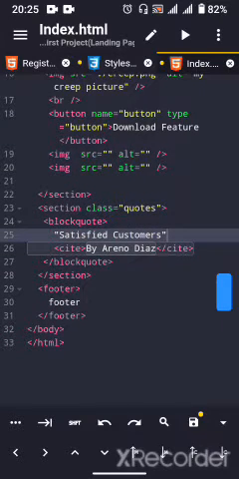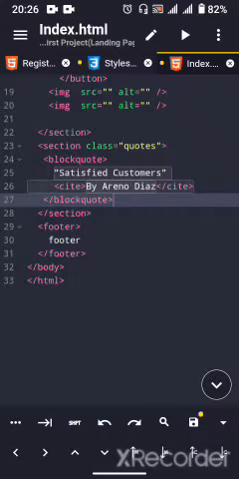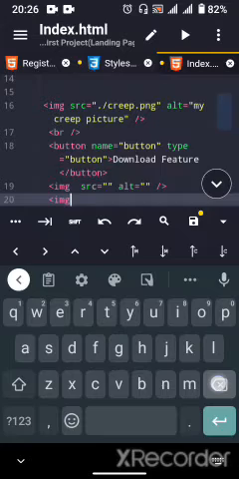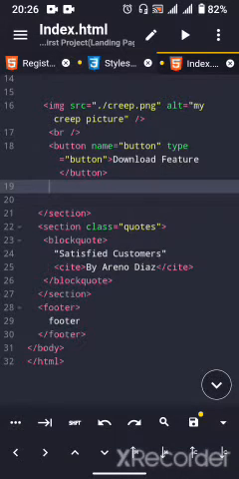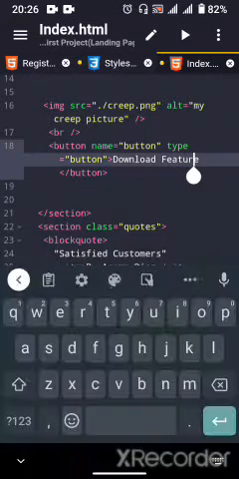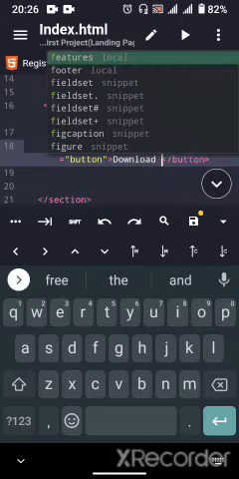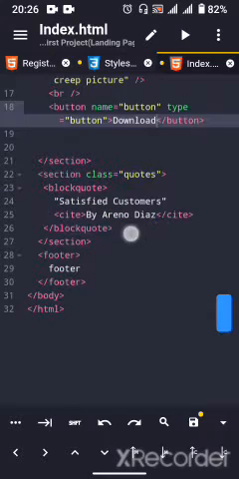Okay, and then block code, and then footer. I have features, so let me remove this because I never use these images. Download feature. So this is download. So let me have download feature. Let me just write download because it looks nice when you write download only. And now I have a section, a block code, a footer.